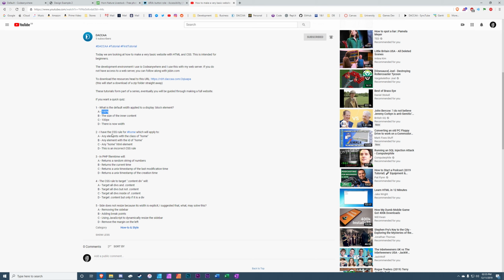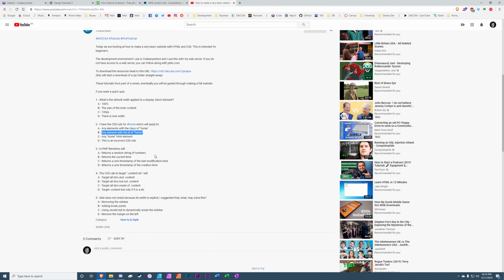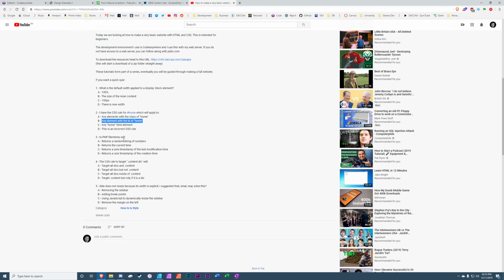And I have the CSS rule for #home, which will apply to, and so #home is, rather than the dot which we primarily use, looking for an ID, so any element with the ID of home it would apply to. In PHP, filemtime will return a Unix timestamp of the last modification time. If you remember, we used this on the CSS file to make sure we didn't have issues with caching.